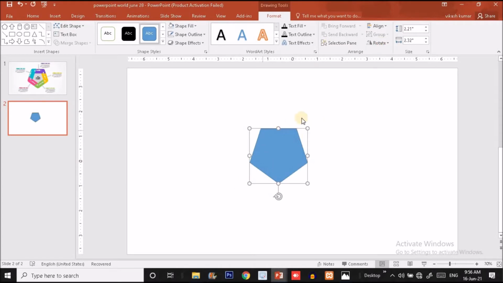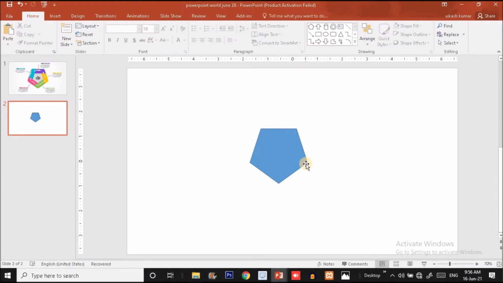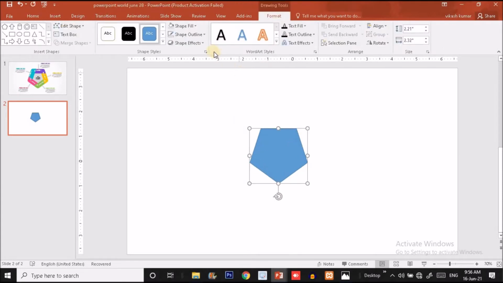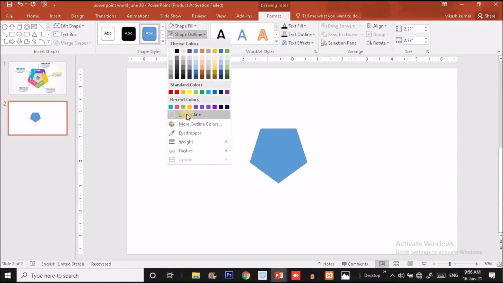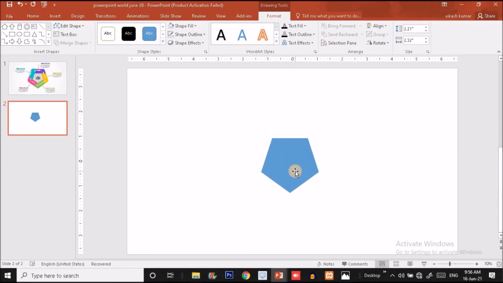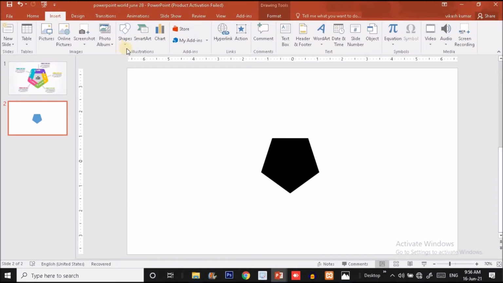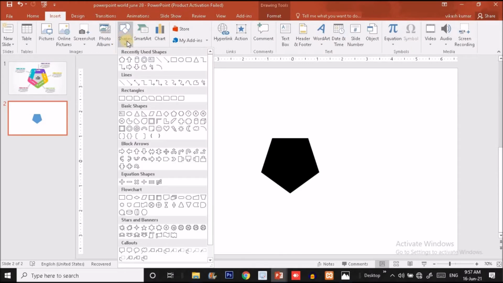And we don't want any outlines there. As you can see here, there are dark blue outlines, but we don't want them, so I'm going to remove them. Click on the Shape Outline option and choose the No Outline option. Now again I'm going to click on the Insert option. You can see the shape options there, so click on that, and here you can see a parallelogram option, sorry, a trapezoid option.